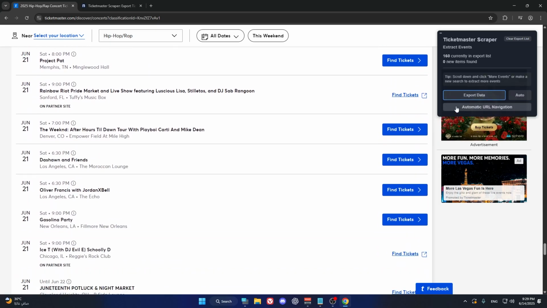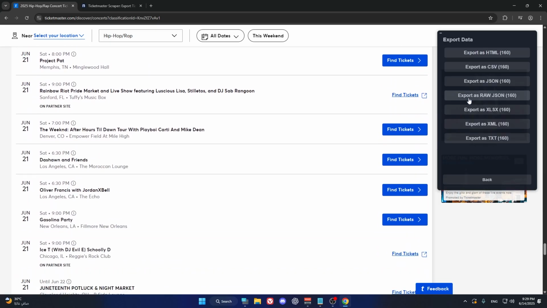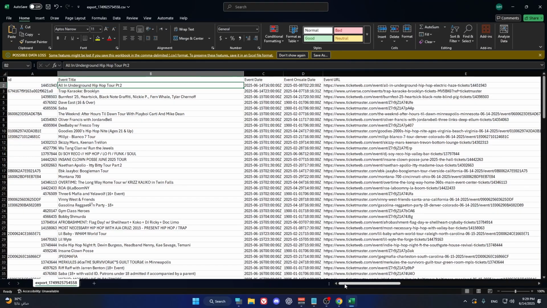Now, to export this, press Export Data. You can export it in many different ways. I will export it as CSV. After exporting, here is the data we extracted.